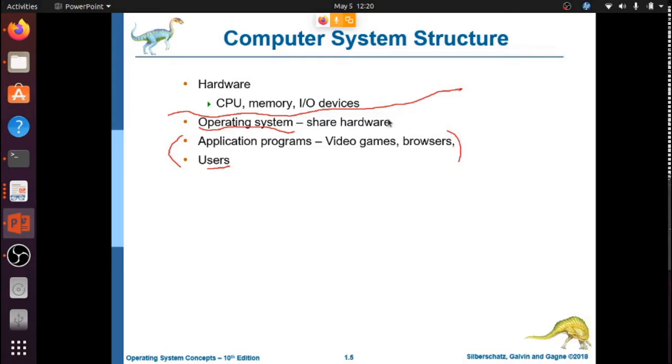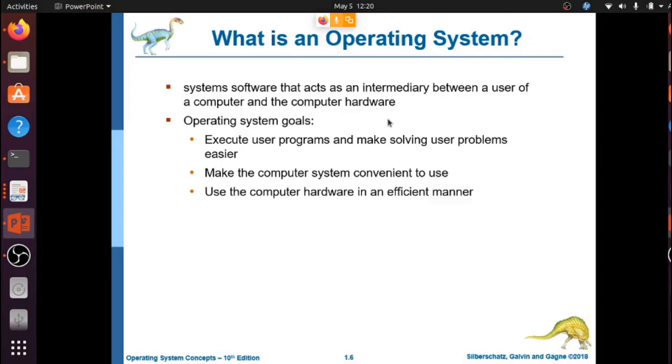Operating system concept books give you this definition, describing an operating system as nothing but system software. It's software that is used on the system, not one application but the whole system, and it acts as an intermediary. Intermediary means in between. So it is in between the user of a computer, meaning the software or the user, and the hardware. These are some of the goals that are typically used when we design an operating system.